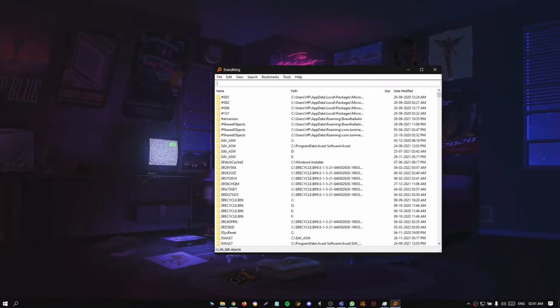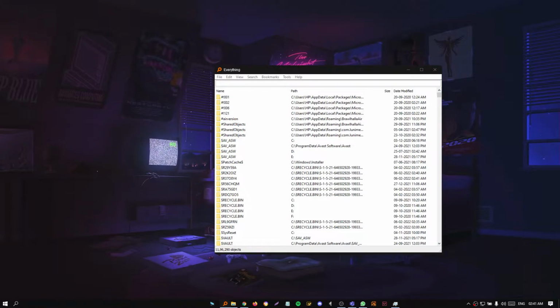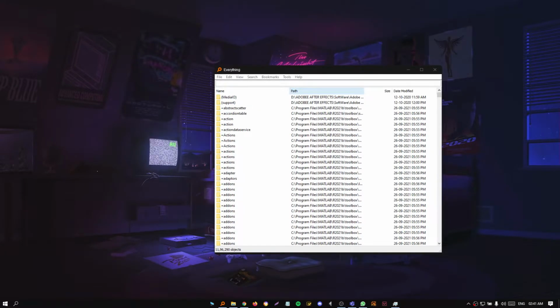So this is the application. I'm going to give this application link in the description. Make sure you pin this on your taskbar, because this is a very useful one. You don't want to miss this application. This will save you a ton of time. It's saved it for me. So let's go into the next one.